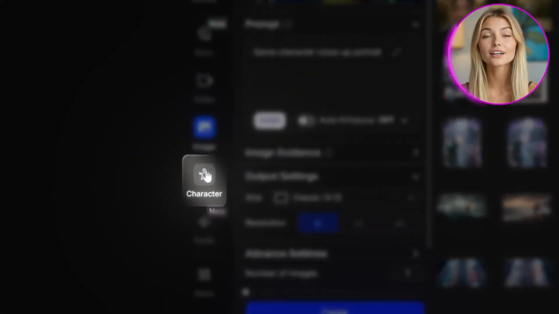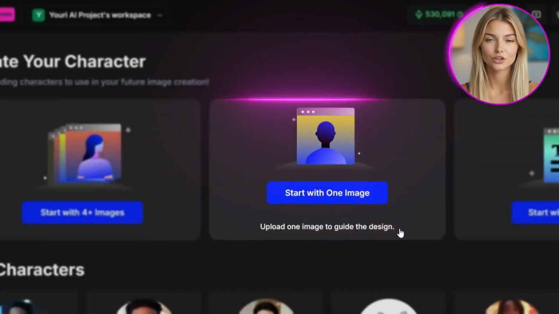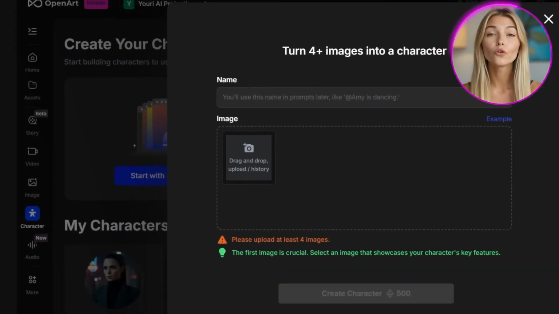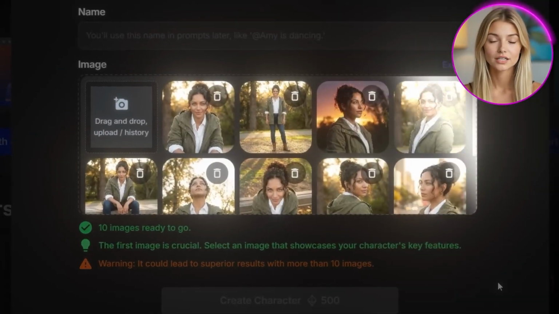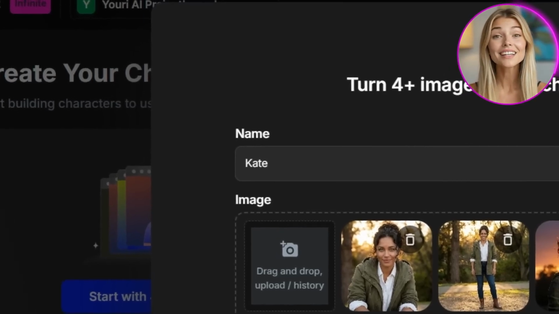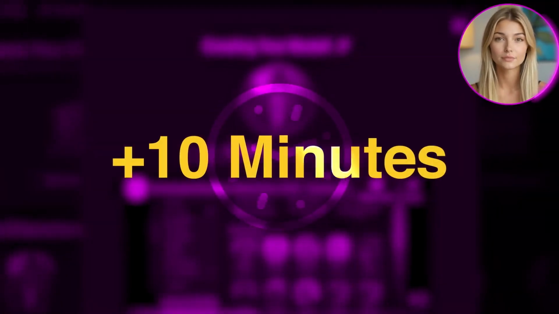On the left side, click on Character. You'll see options to start with a description, 1 image, or 4+ images. Since we have 10 images, click Start with 4+ images. That will give you the best consistency. Now upload all of your images. The system will ask you to name your character, so I'll type Kate here. Then click Create Character. The training process takes about 10 to 15 minutes.